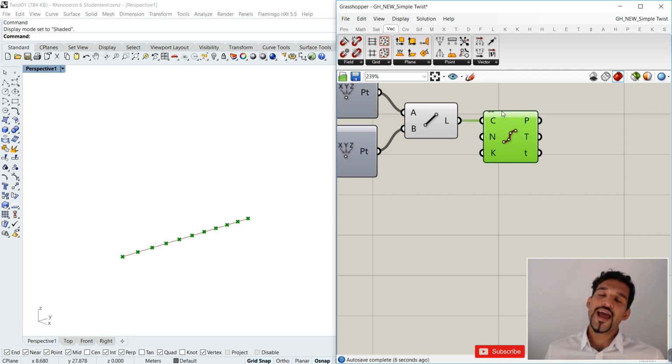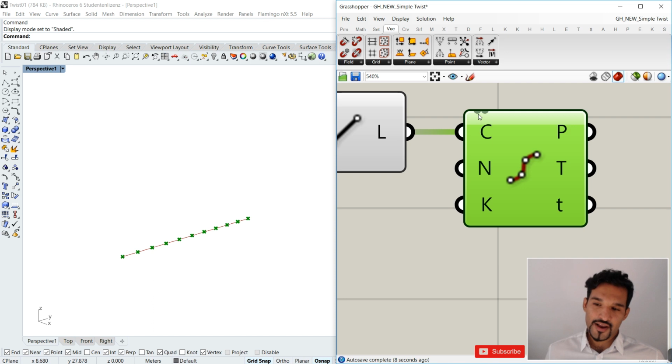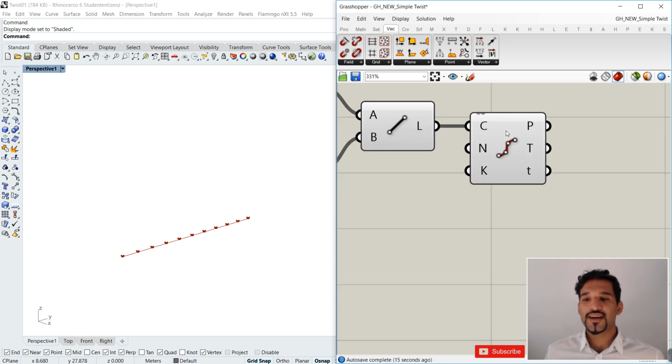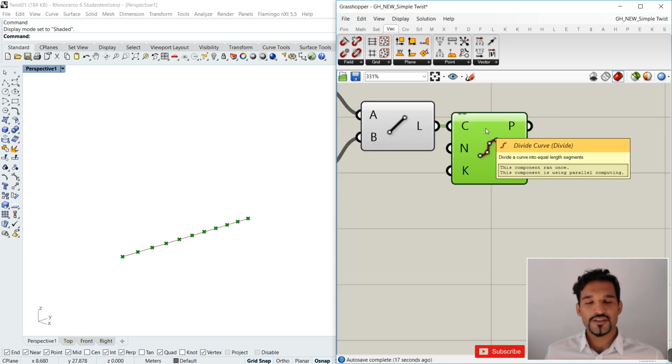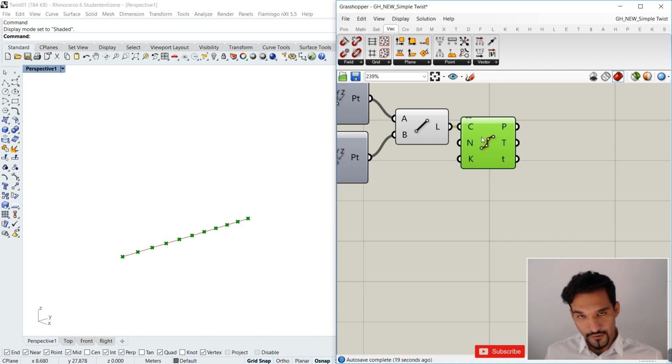And if you're wondering now why some of the components in Grasshopper have these two little, let's say, circular things cut in place, it's because Grasshopper is currently working on a beta version of parallel computing, which is very handy.